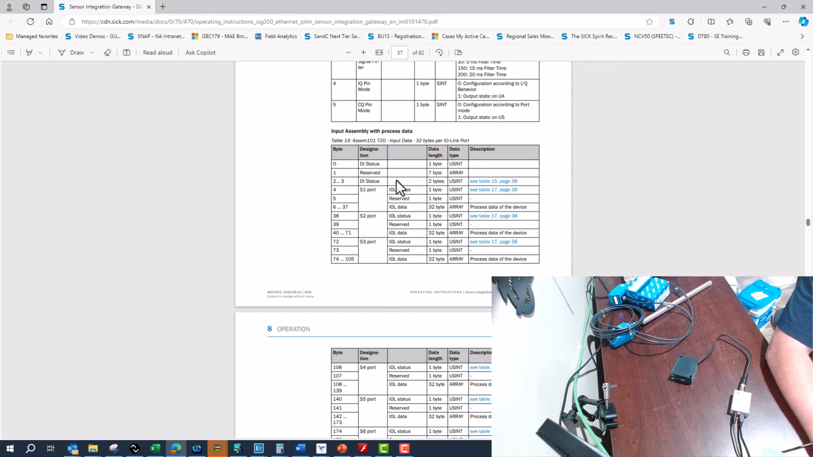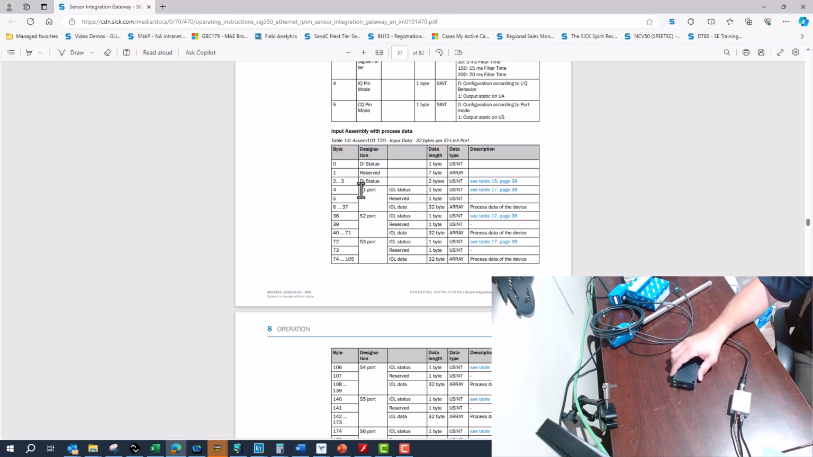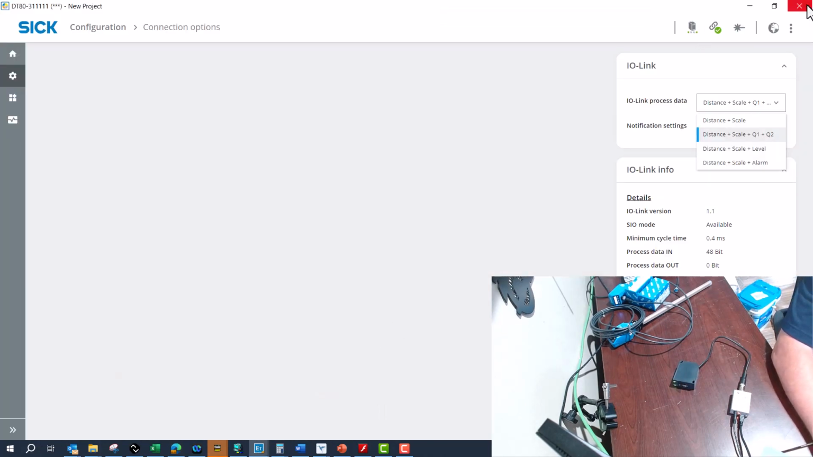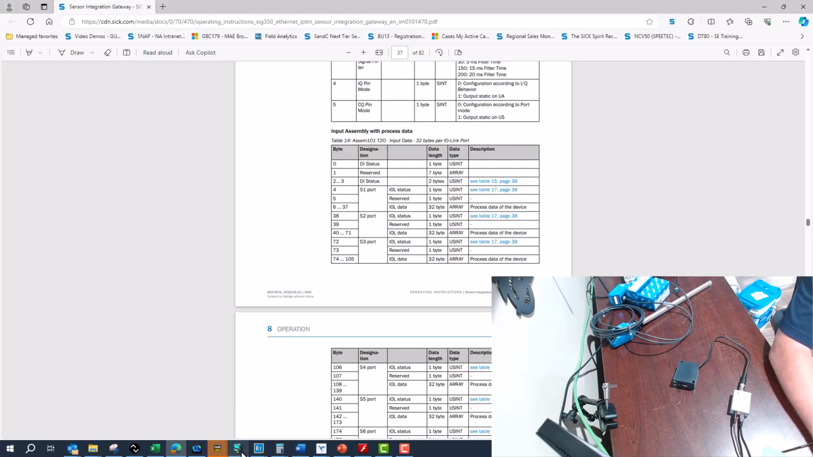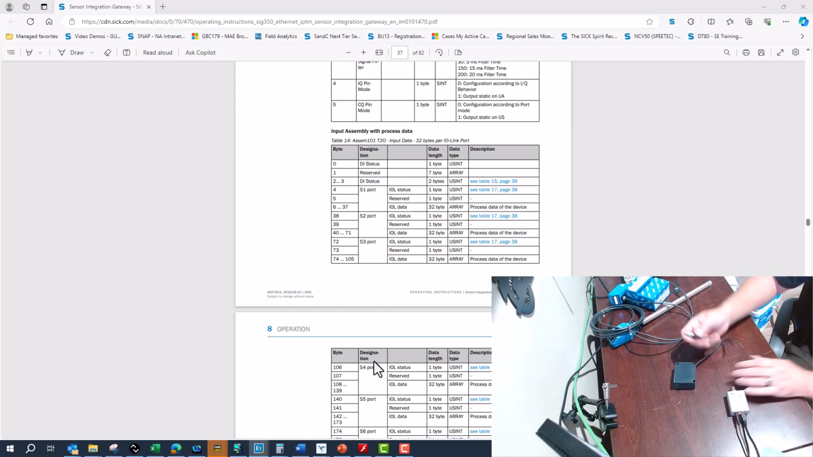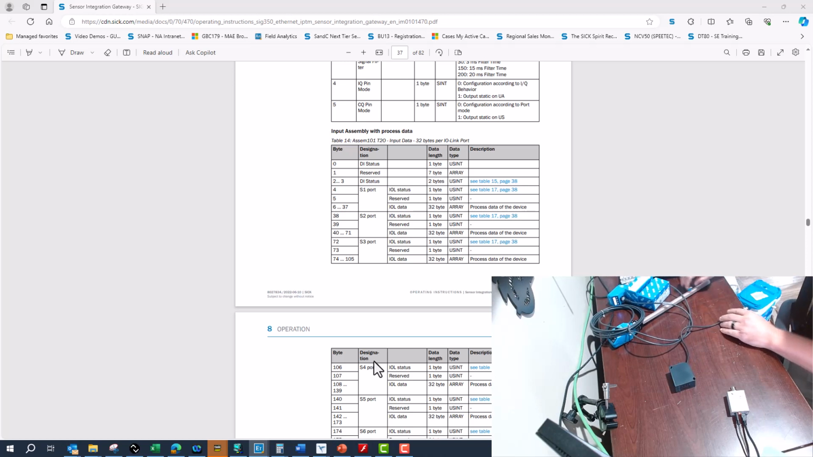Looking at the manual of the SIG 350, I can see that byte 0 is DI status. Byte 1 is reserved. Bytes 2 to 3 are the DI status, and then we're going to port 1, since I'll be plugging this into port 1 of the SIG 350. So first, I'll go ahead and close out of the DT80 and take it offline. Right now I'm not going to plug in the DT80 to the SIG 350, just so that we can see this data coming through.